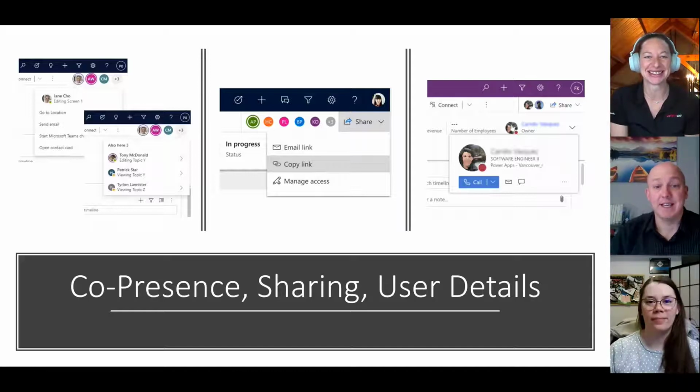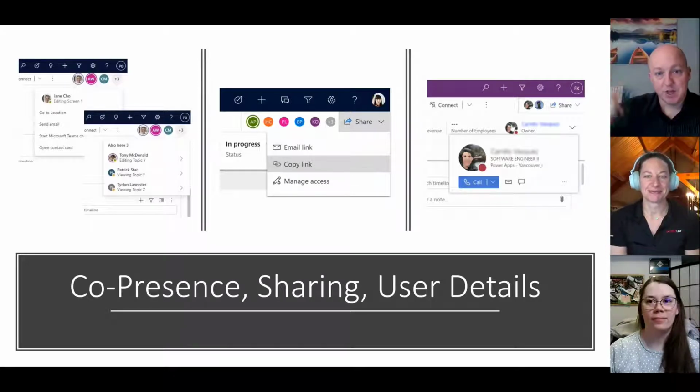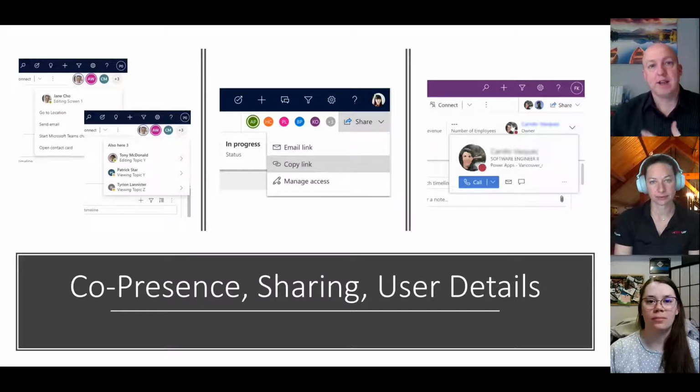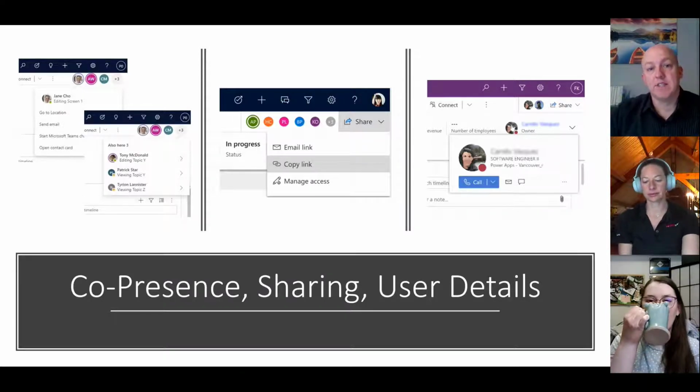Yeah, and then the manage access gives you the ability to control what they can do with that record if you're sharing it with somebody who doesn't have access. So there's some caveats there. They do already have to, they'll have to have a license. You can't share it with somebody outside of Dynamics, and all of a sudden they'll be able to see the record.